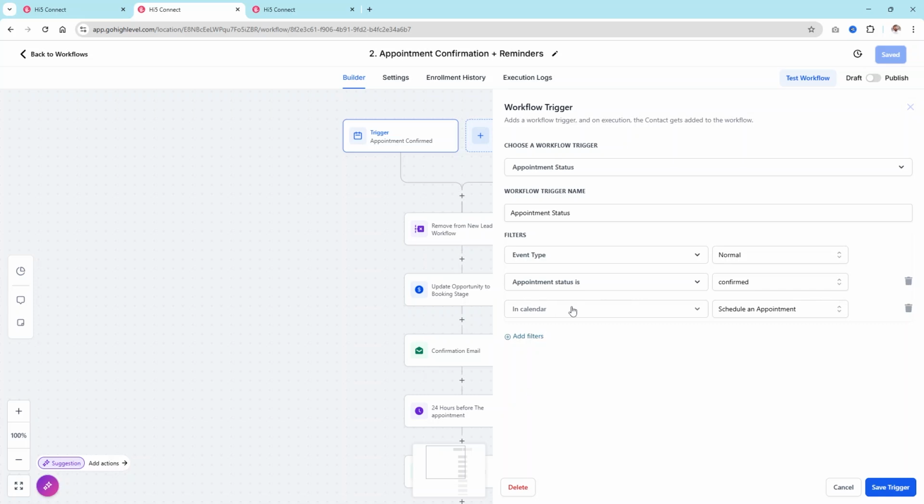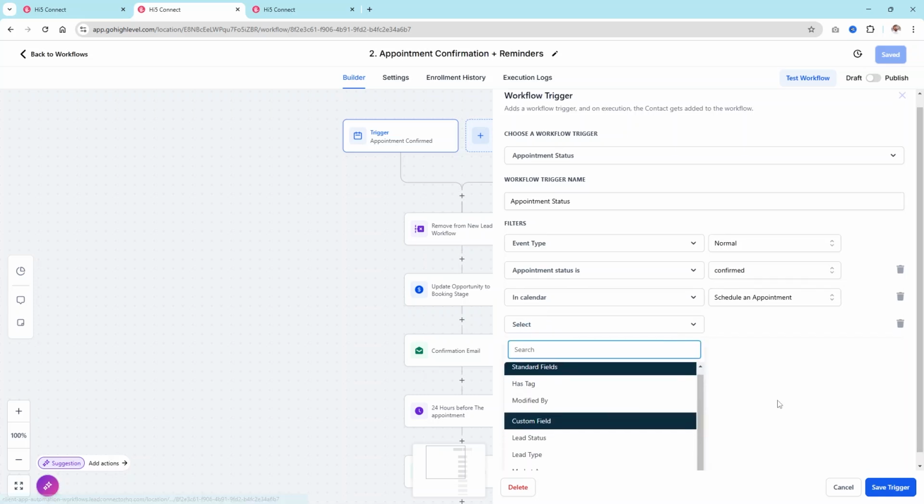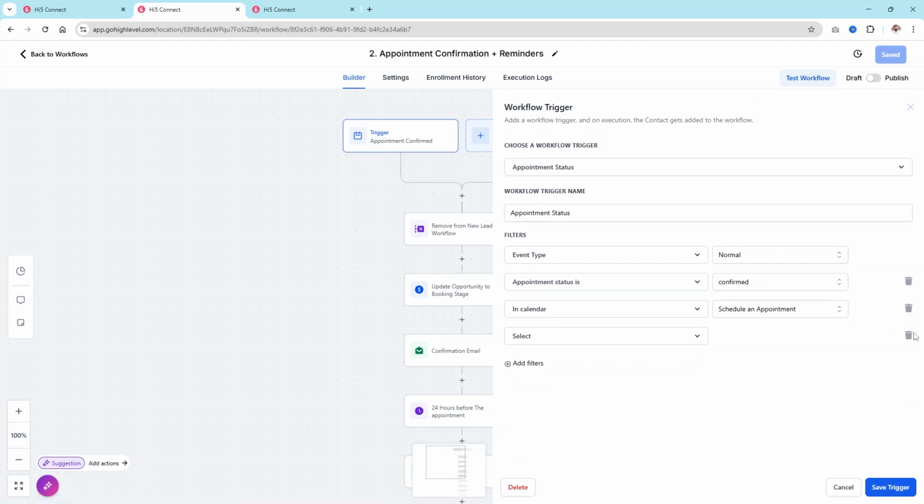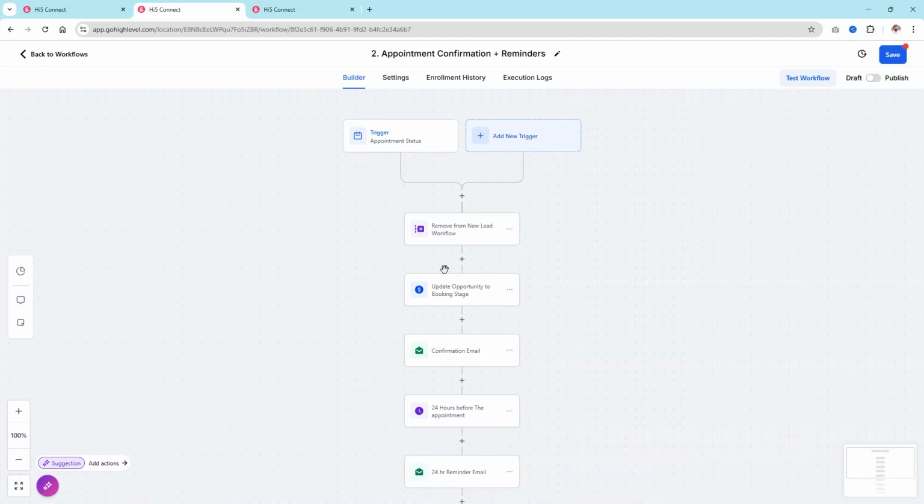So maybe if you only have one calendar that you've created, you could just leave this blank, but you can also specify the type of calendar as well. And then lead status, lead type, market area. Maybe you have a specific email that goes out to specific markets, whatever, but you can add as many filters as you need to make sure it goes out to the right person. So we would save that trigger.